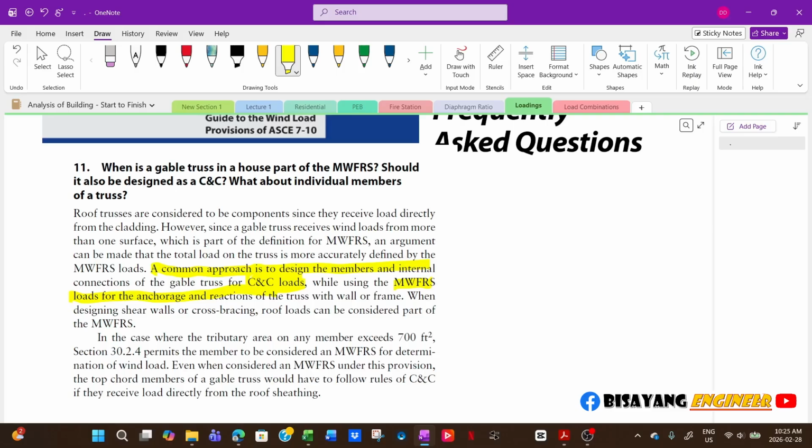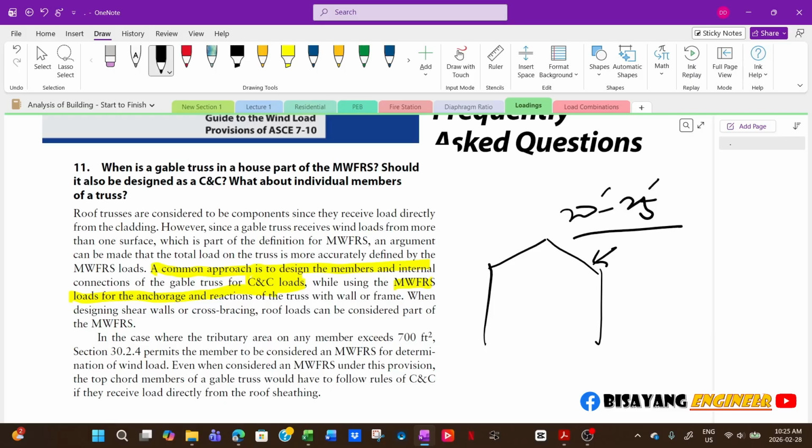For example, this is common for a pre-engineered building. If you notice, in a pre-engineered building, usually the frame spacing, in my experience, is between 20 to 25 feet. Now the common span is 100 feet. So say this is a 20-foot spacing frame.